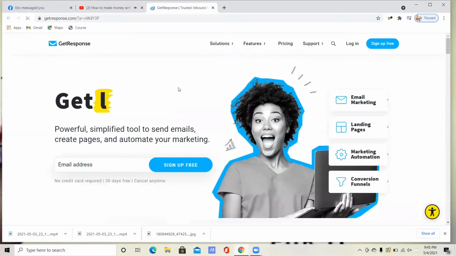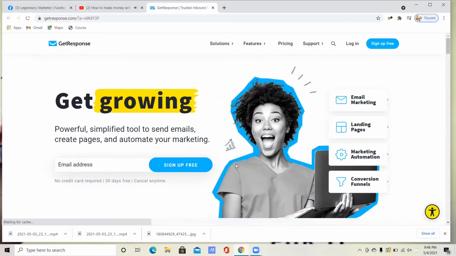And you will see this page. If you are totally new, you just sign up for free for 1 month, right? They will offer you 1 month free. And if you already have an account, you just need to log in.